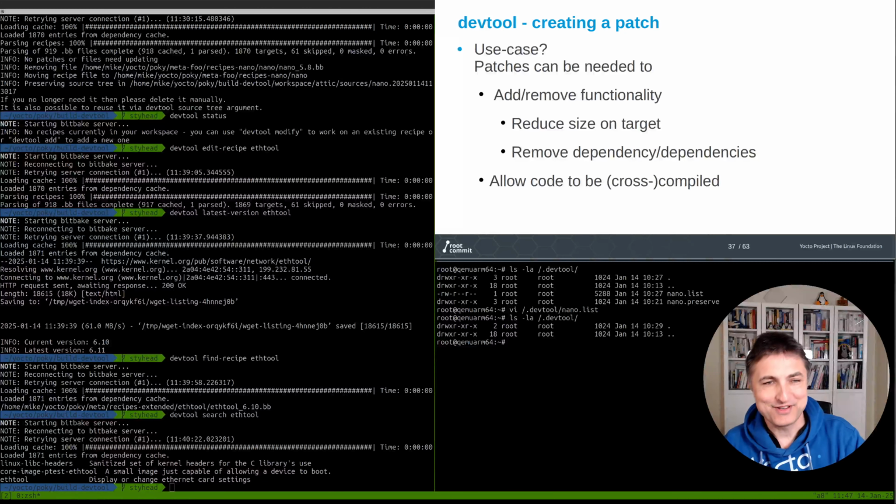All right, we are moving to the second part now. We're going to use Devtool to help us create patches. Patches, yeah, typically are needed to add or remove functionality from tools we want to compile, to reduce the size on target, for example, but also to remove dependencies that are unnecessary in our embedded case. And sometimes we need also patches to fix cross-compiling issues because the initial makefiles or whatever were not really supporting cross-compiling.